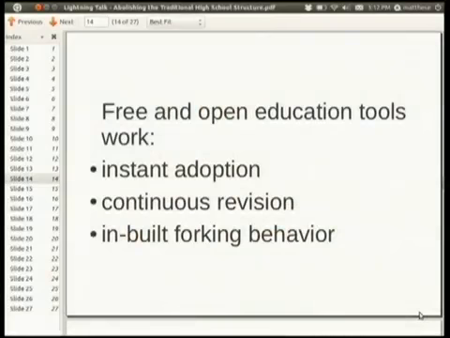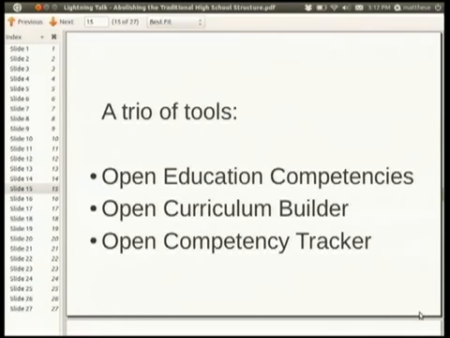So free and open education tools can work. They offer instant adoption. All a school has to do is create an account and use a web app, and they can adopt it as soon as they get agreement. It offers continuous revision, and it offers inbuilt forking behavior. So this is about a trio of tools: open education competencies, open curriculum builder, open competency tracker.